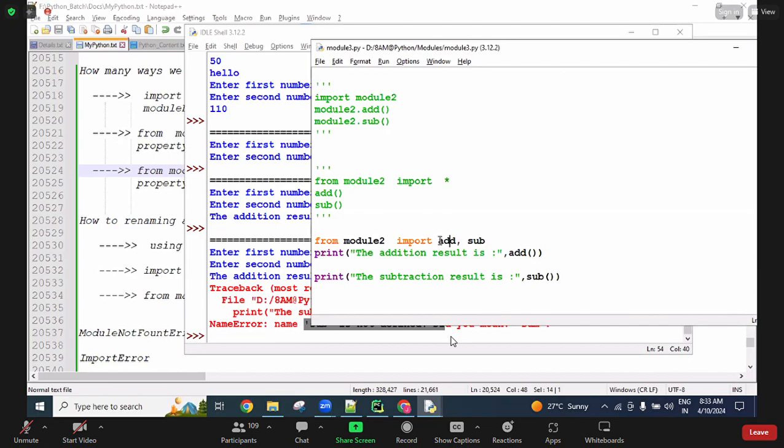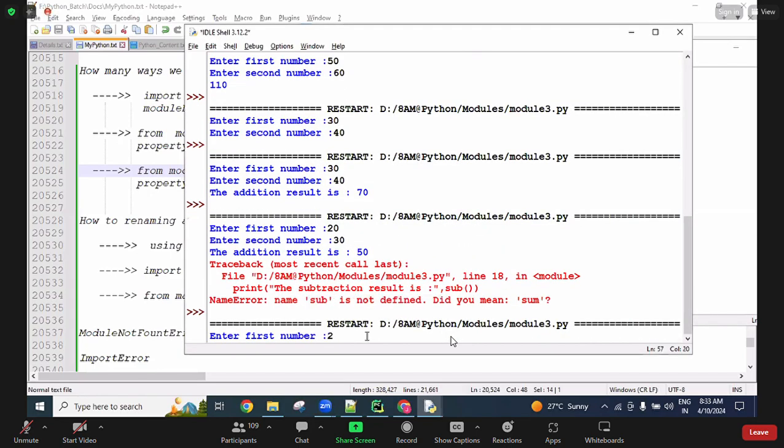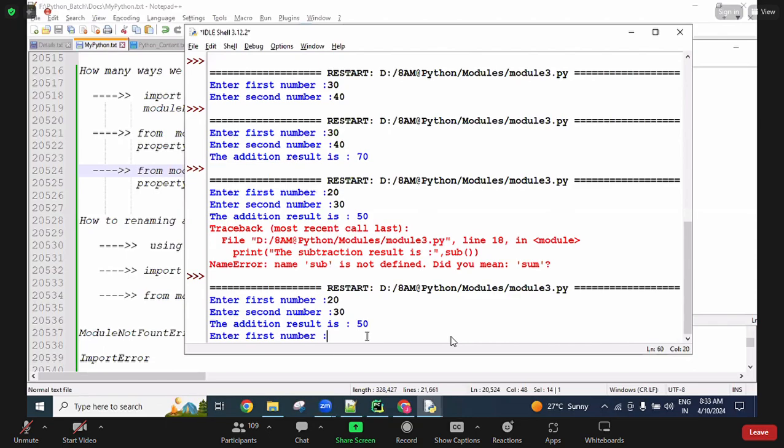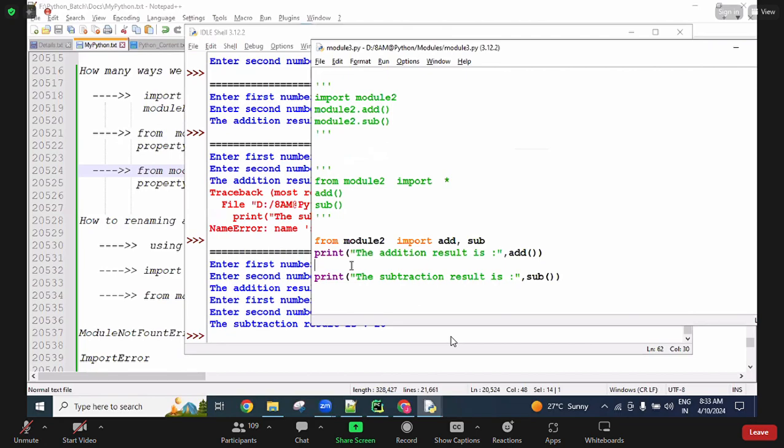After importing, it is available in memory allocation, then we can use it. Check it now: 20 and 30, the addition result is 50. Now 40 and 20, the subtraction result is 20, like we are getting. Are all of you clear?